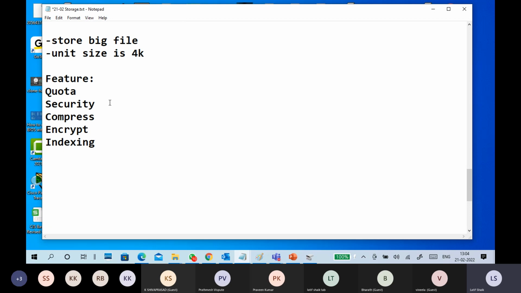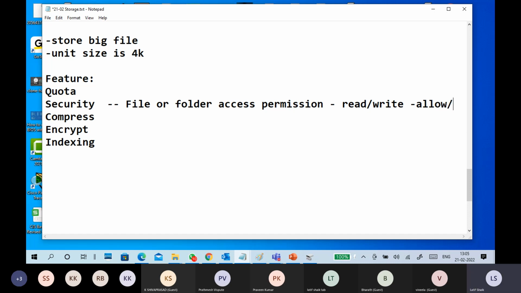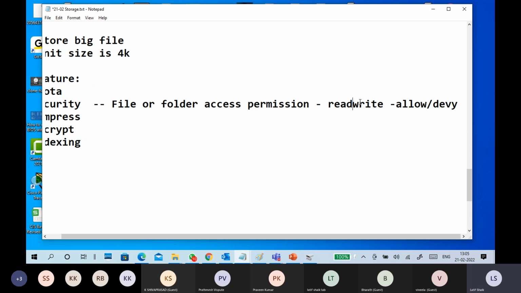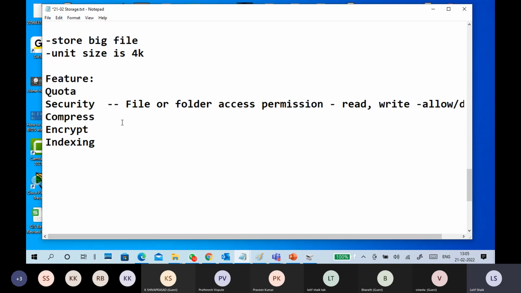Practically, we have also seen this in Windows 10, guys. Security means file, folder or directory access permissions. What permissions? Read or write, allow or deny permissions. Compress the data to save disk space, so we can put more data in it.